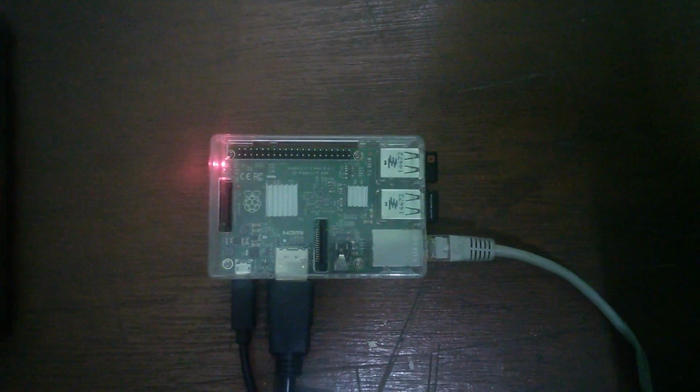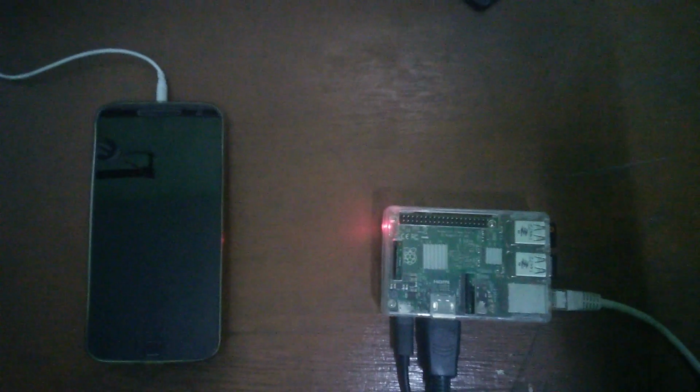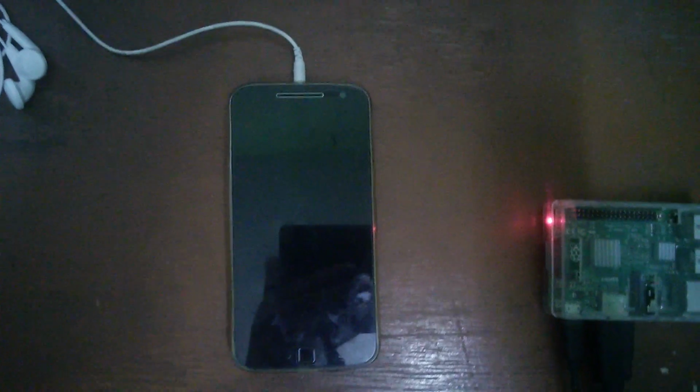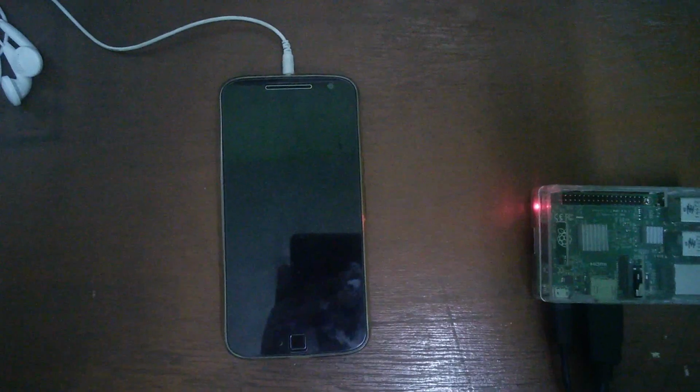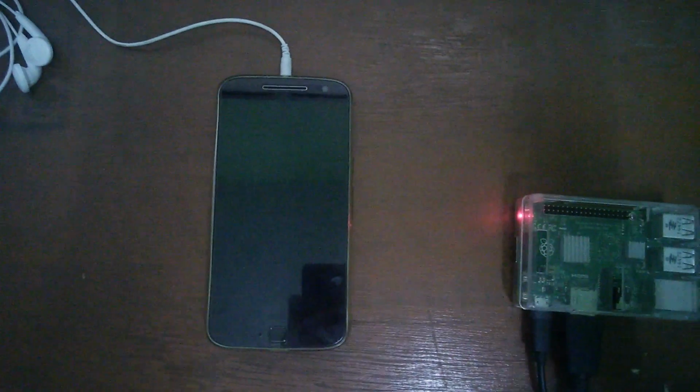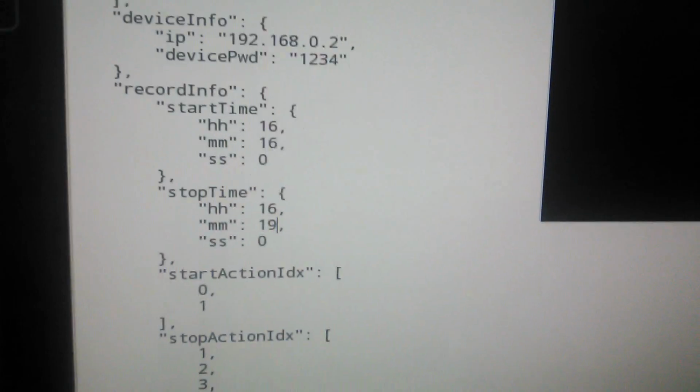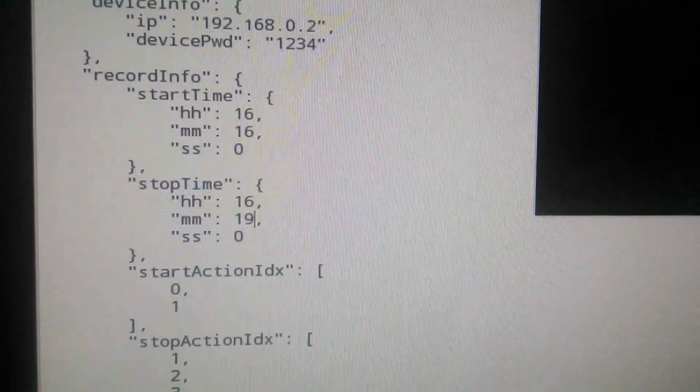Here is my Raspberry Pi running the Go framework, and here is my phone. Notice that the Raspberry Pi and my phone are not connected through a USB cable. They are connected over Wi-Fi, and I have inserted the earphones for my phone, which is necessary for the FM app to run. So this is the Raspberry Pi screen. Notice the start and stop time that I have specified.